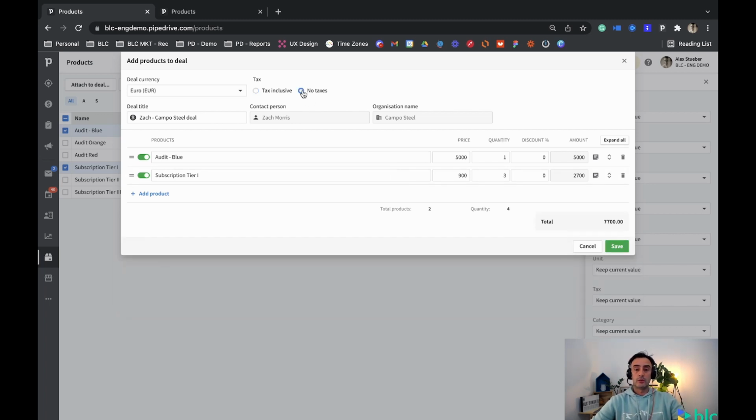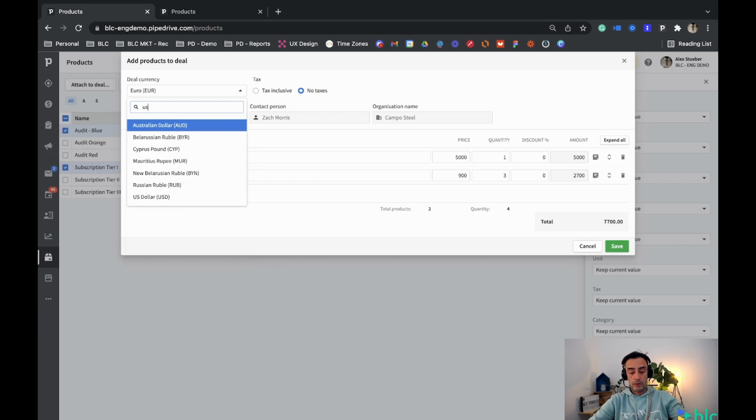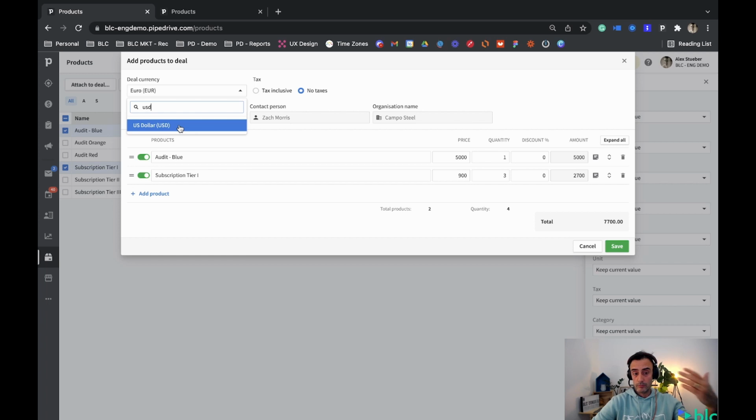But let's say that I don't want it to include. I want to just use no taxes, because maybe if I export this to another platform where I can manage this, I could use it that way then. So in here then, because I have the two currencies, I could pick either euro or USD. Let's say that for this deal in particular, I'm creating the deal in USD, and we see that the price changes straight away right there, because I decided to pick the US currency.